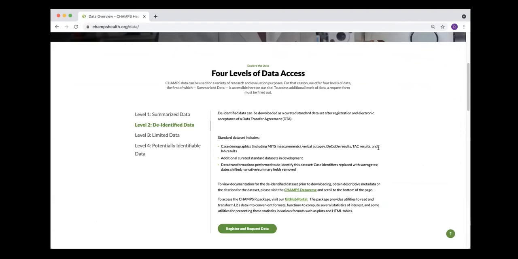In these standard data sets, it includes case demographics, the verbal autopsy raw data, decode results, so those are the cause of death, the TAC results, which is that multiplex PCR testing, and then the lab results, which include the culture results from that individual case, as well as that standardized HIV, tuberculosis, and malaria. So the answer to your question is yes, that's available.